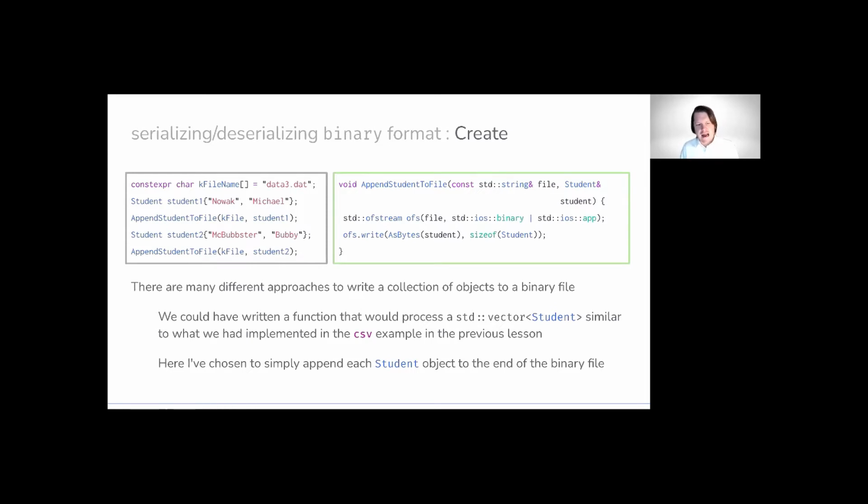So in order to do that, I have created this append student to file. It's going to take a file name, and then it's also going to take a student object by, could have been, I guess, constant reference, but by reference here. We'll then go ahead and create an output file stream. It's going to be bound to file, which was passed by constant reference as a parameter to this function. And then the mode is going to be both binary as well as append. So in this case, what we're saying is if this file already exists, we're going to append to the end of it. More so, what we're going to append to it is going to be in binary.